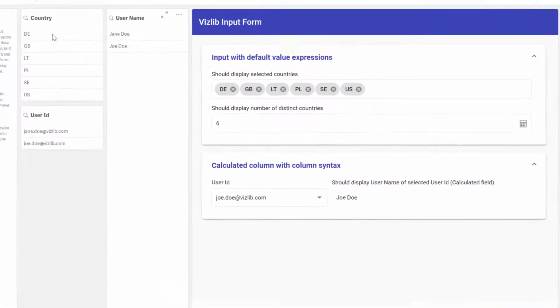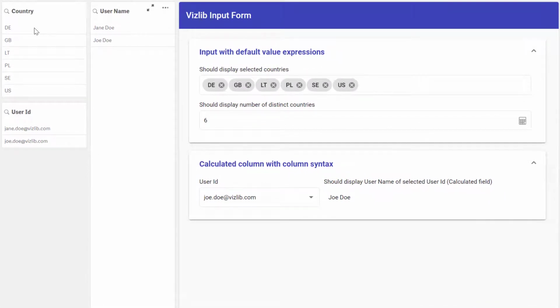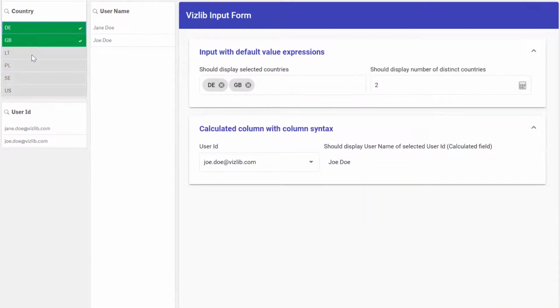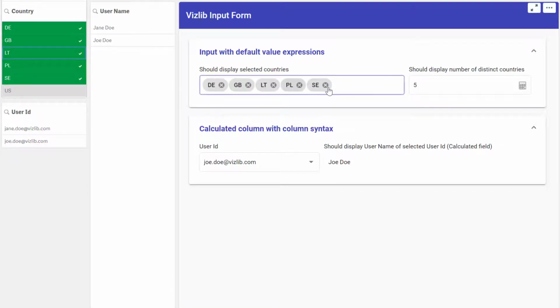Defaults can be used to pre-populate a field with values. Use either a static value or a calculation. In this example, we pick up all selected values in the country fields and create a list based on the selections. We also present a calculation of the number of selected countries.